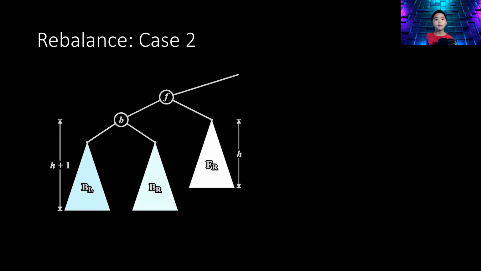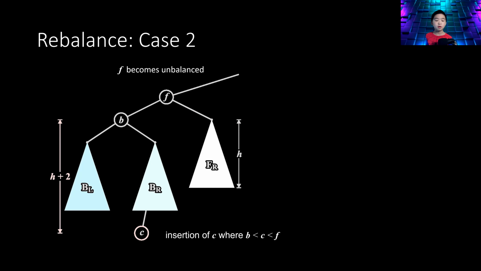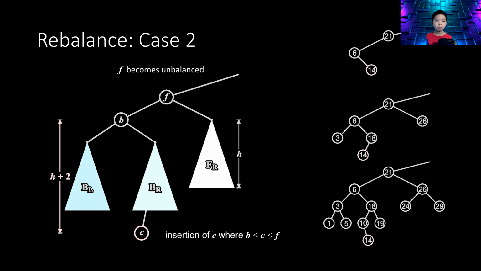So far, in the previous general case, we add a new node at the bottom of BL, the left subtree of the node B. But what if the new node is added at the bottom of BR, the right subtree of node B? This will make the node F unbalanced. Here are some examples to fit this template by adding the new node 14. This seems to be very similar to the previous case, but actually needs a few more steps.